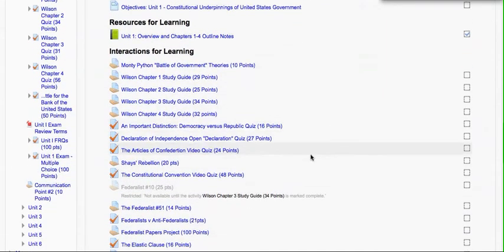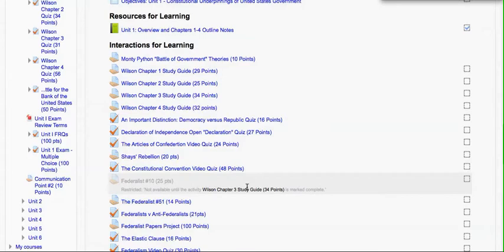Now here's the important part, like the Federalist Number 10. With the completion tracker, I have set some of these assignments so you cannot complete other assignments until you've completed certain prerequisites. Like in this one, Federalist Number 10, it's restricted. It's not available until you do the Wilson Chapter 3 Study Guide, which is up here. The reason for that is there's information in the Chapter 3 Study Guide that'll help you do this assignment down here.